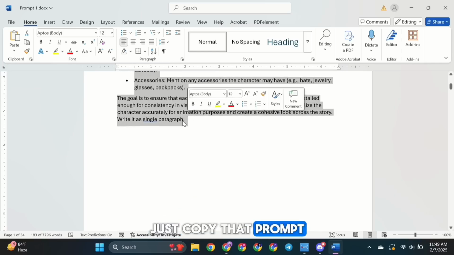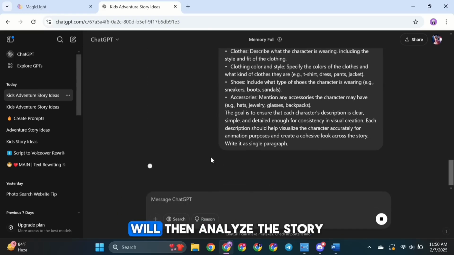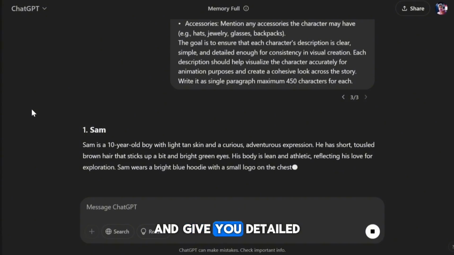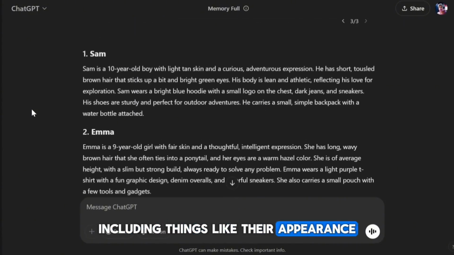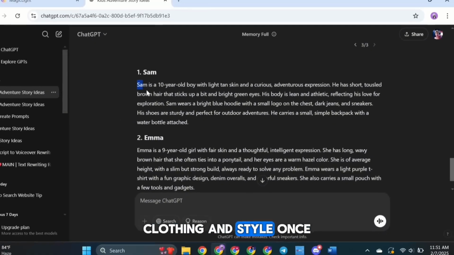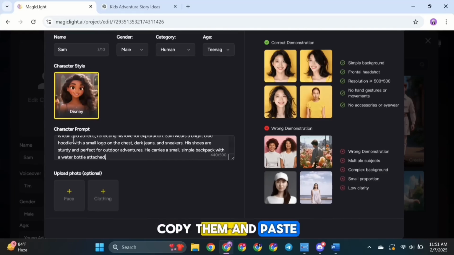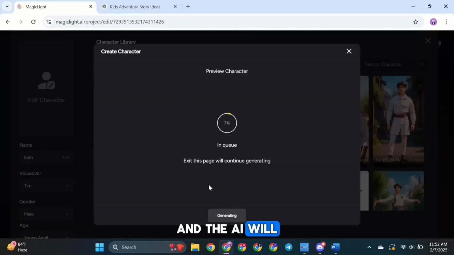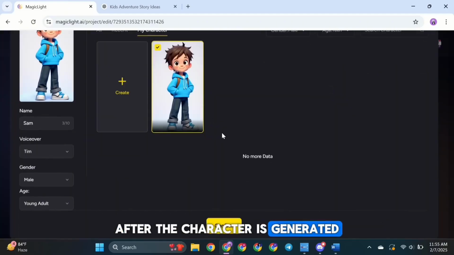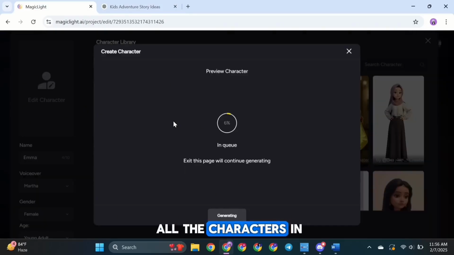Just copy that prompt and paste it into our ChatGPT Story tab. ChatGPT will then analyze the story and give you detailed descriptions of how each character should look, including things like their appearance, clothing, and style. Once you get the character details from ChatGPT, copy them and paste them into Magic Light. Then click on Generate Image, and the AI will create the character based on those details. After the character is generated, select it and click Confirm. Repeat these steps for all the characters in your story.